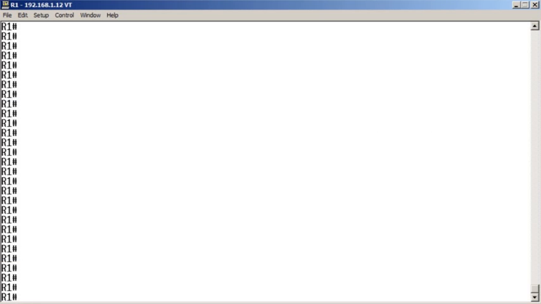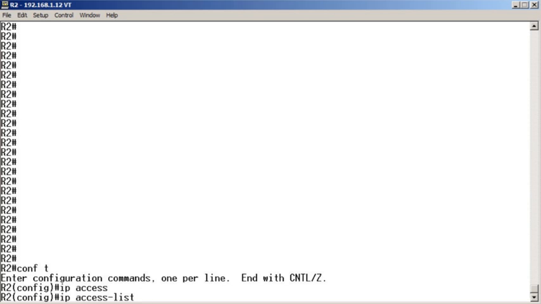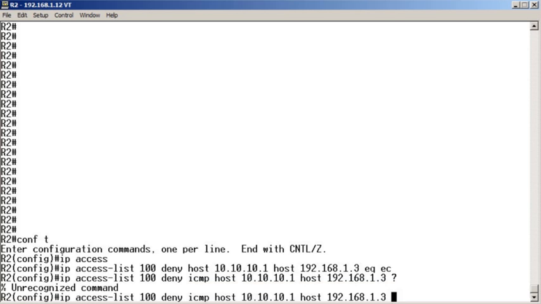All right, so let's go up to our devices. I'm going to go to my R2 device. That's the device in the middle. And I'm going to say, okay, IP access list 100. We're going to deny the host at 10.10.10.1, that's the R1, from communicating to host 192.168.1.3, that's the R3, and we want to stop the echo. Oh, and by the way, I forgot something here, right? We need to say access list 100 deny ICMP is the particular traffic form that we're going after. And now we can say, all right, we want to stop. Oh, let's see what's going on here.